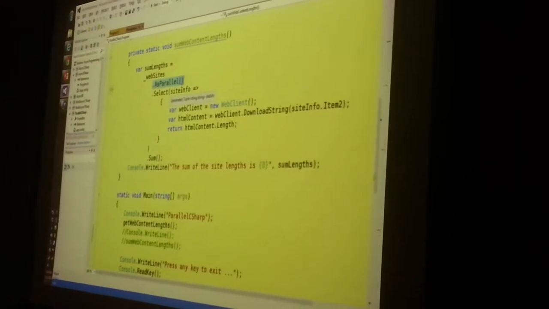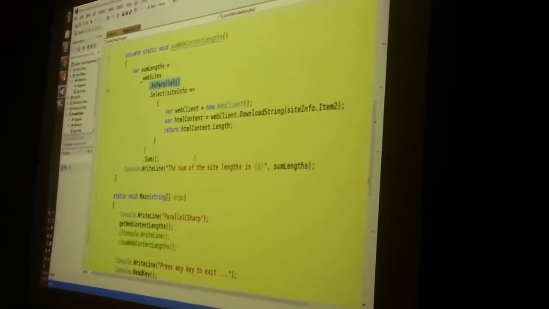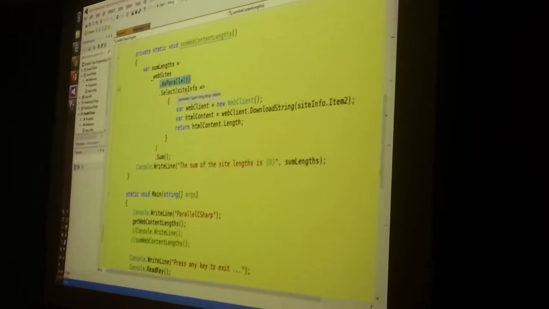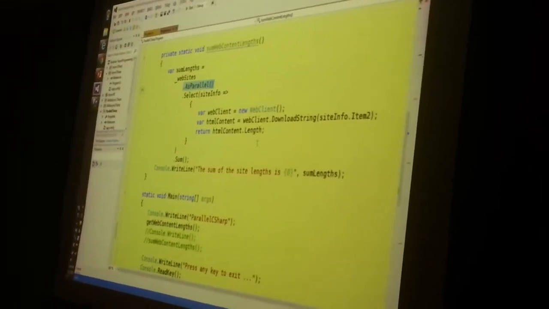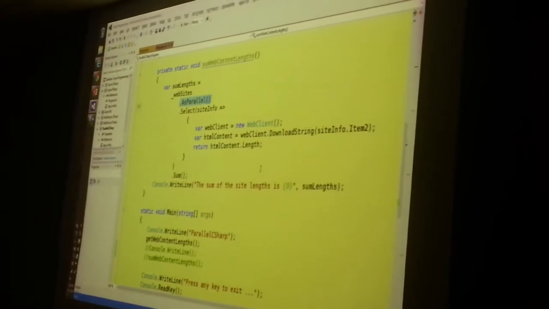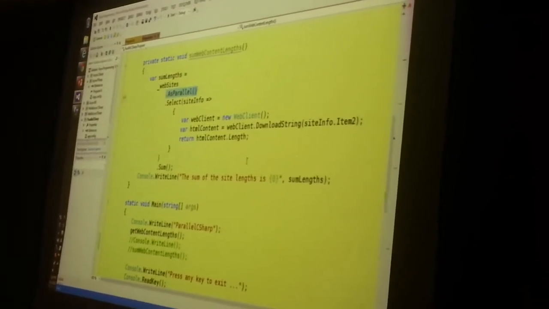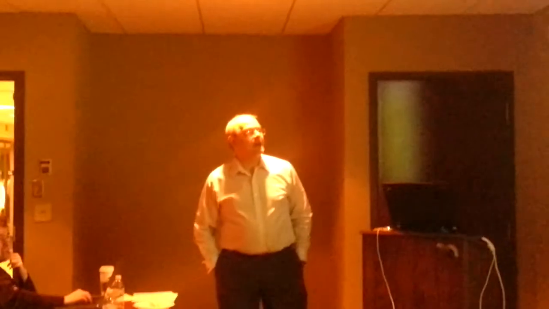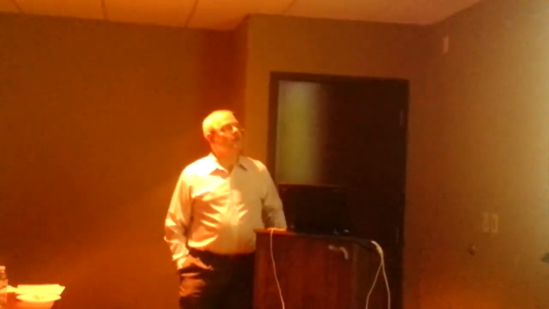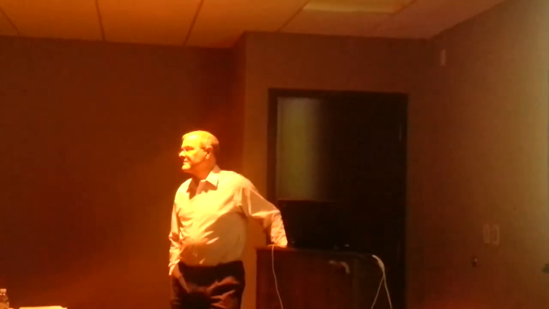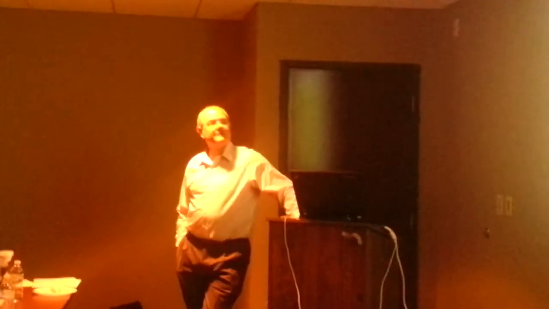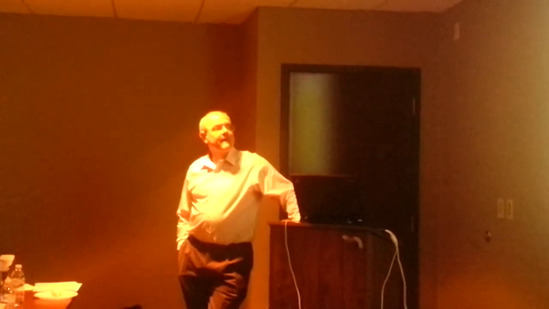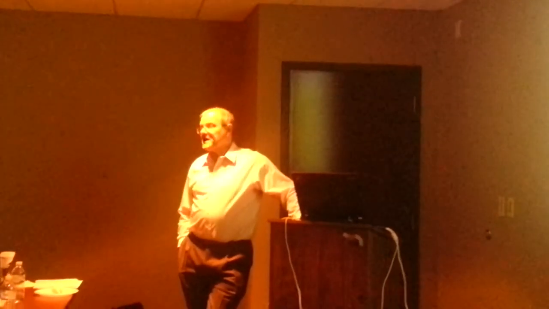Okay? So the next thing I have is Select, which converts each of these site info tuples into the length of its web content using the same logic that we had before. But now it's returning the length. Okay, so now it's a true function. And once it's done, we're going to wind up with an array of integers, one integer for each call we made into this Select clause. And when we're done with that, we're going to invoke the Sum method.